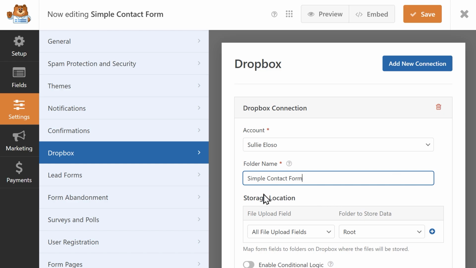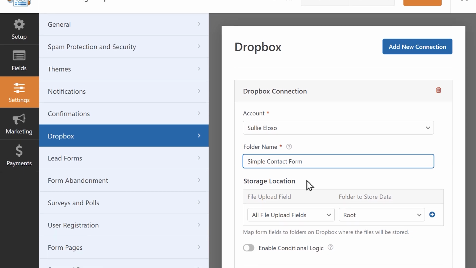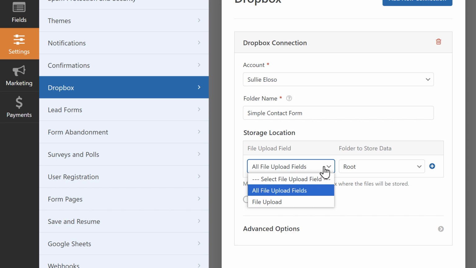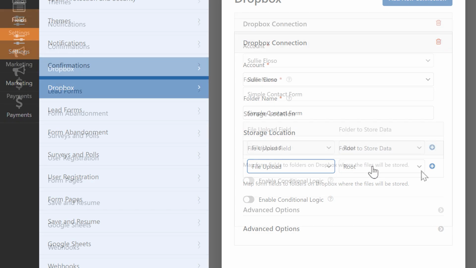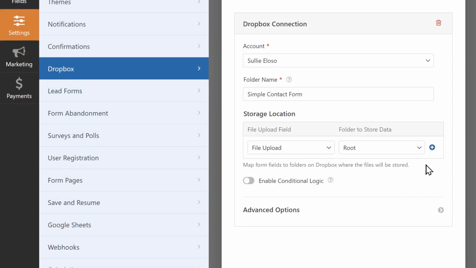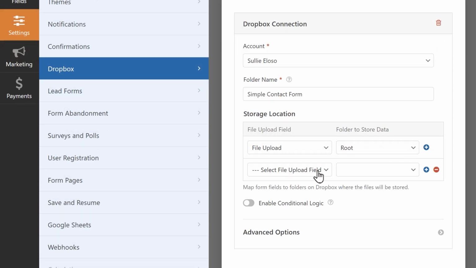Below this will be another section called Storage Location, where you can map the File Upload field on your form to a specific location in Dropbox. In the File Upload column, use the drop-down to select the File Upload field in your form, and in the Folder to Store Data column, select the folder in your Dropbox account where you want the files to be stored. This drop-down shows root by default, which means the files will be stored directly in the folder you specified in the folder name field. If your form contains multiple File Upload fields, you can click on the plus icon to map any other File Upload fields to the same location, or choose a subfolder instead if available.